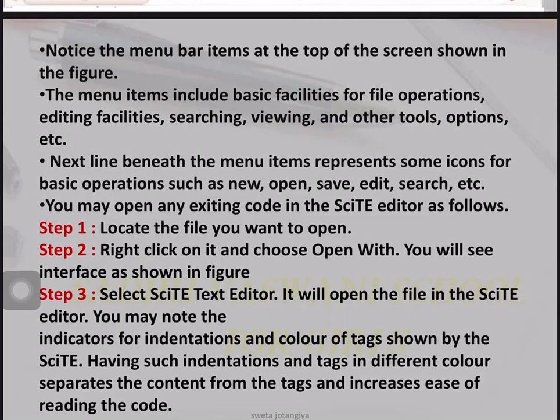You may open any existing code in the SciTE editor as follows. Step 1. Locate the file you want to open. Step 2. Right click on it and choose open with. You will see the interface as shown in the figure. Step 3. Select SciTE text editor. It will open the file in the SciTE editor.